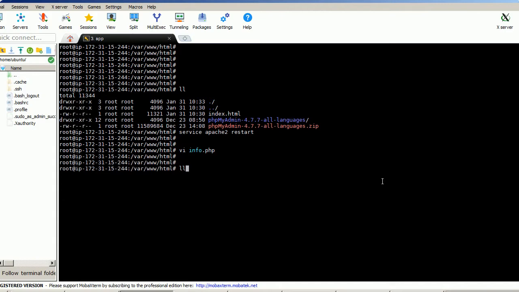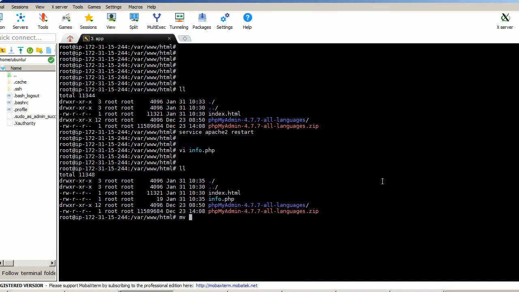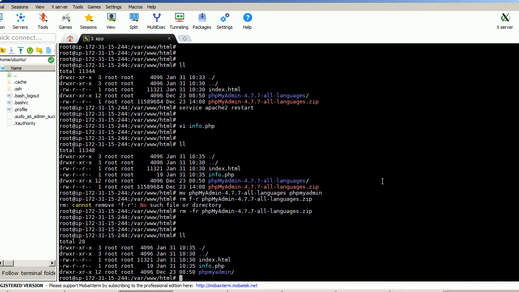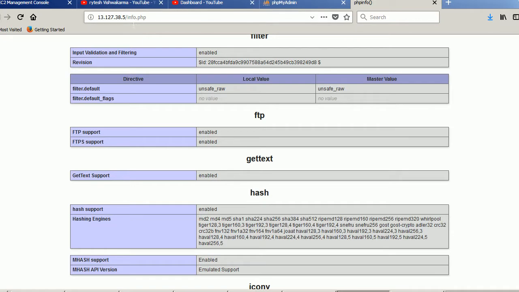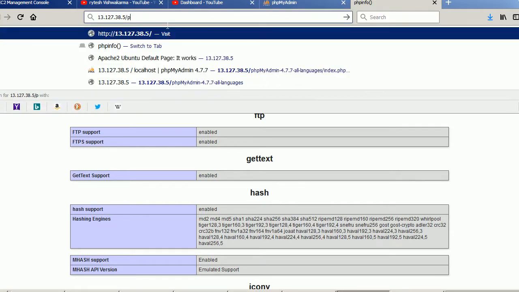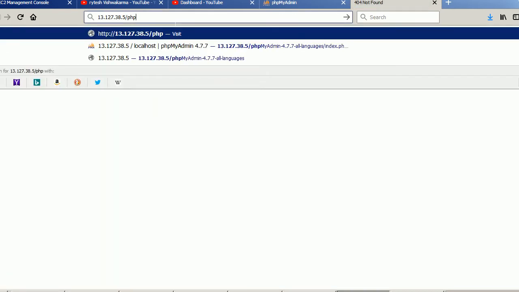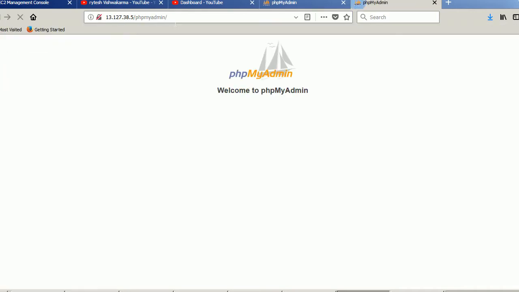Now let's rename the phpMyAdmin folder, which will be convenient for us to use, and delete the zip file. So you can see that the phpMyAdmin should now open. Like this.